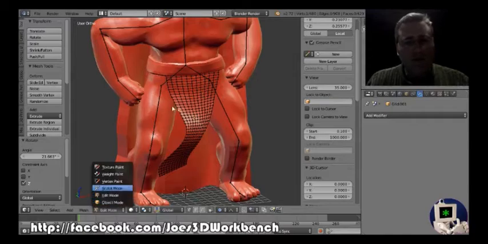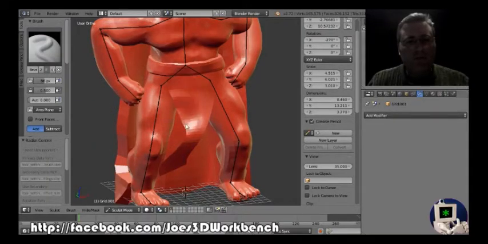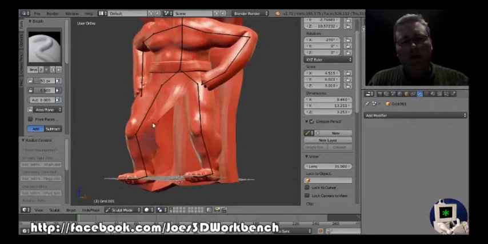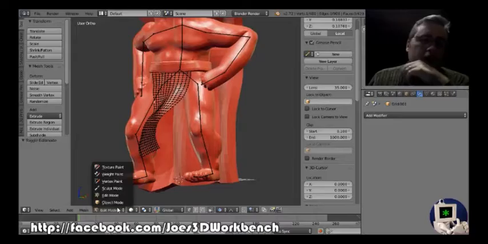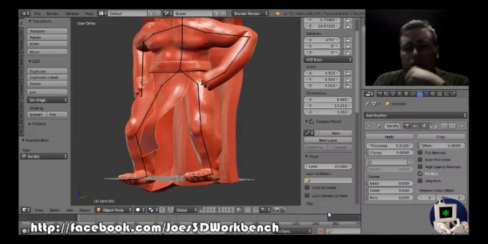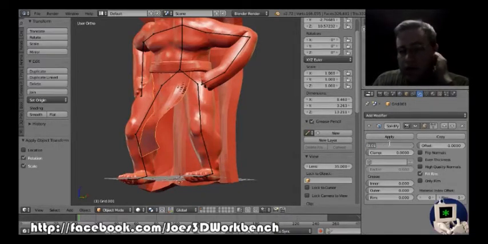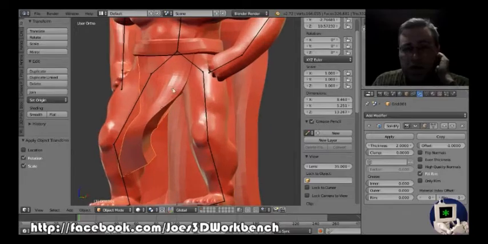A little bit of sculpting. Just push that in just a little bit. Let's have a little cloth action going on here. And then let's go back into object mode and add a solidify modifier to this. Thicken it up just a little bit. Let's apply that. And then let's thicken this up by 2. I definitely want this to be thickened up by 2.